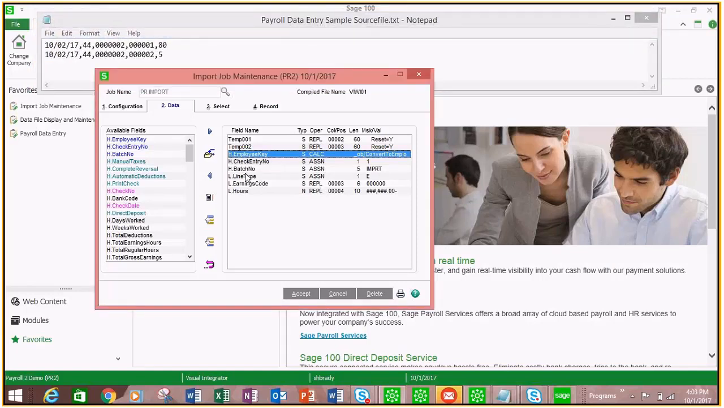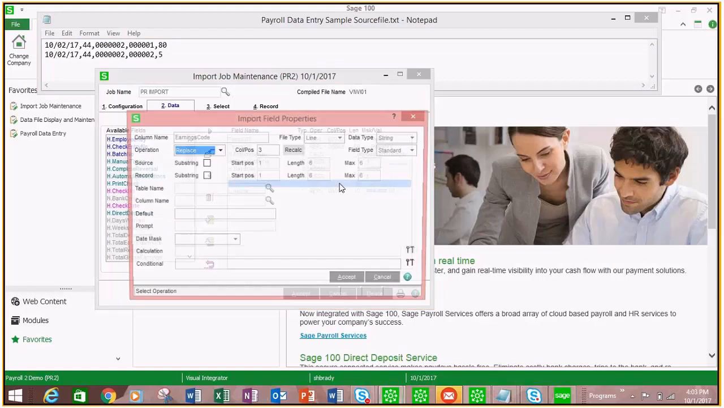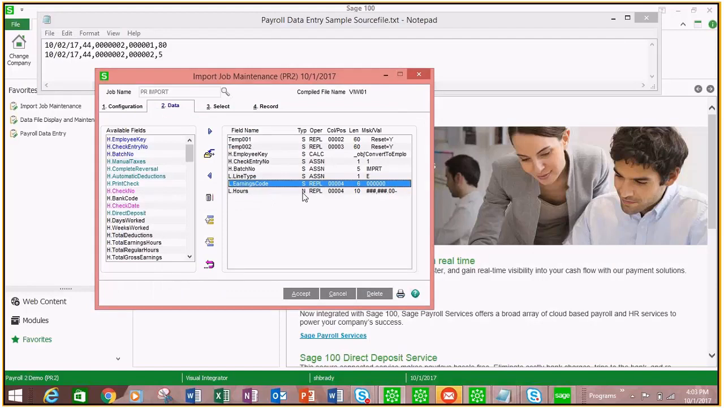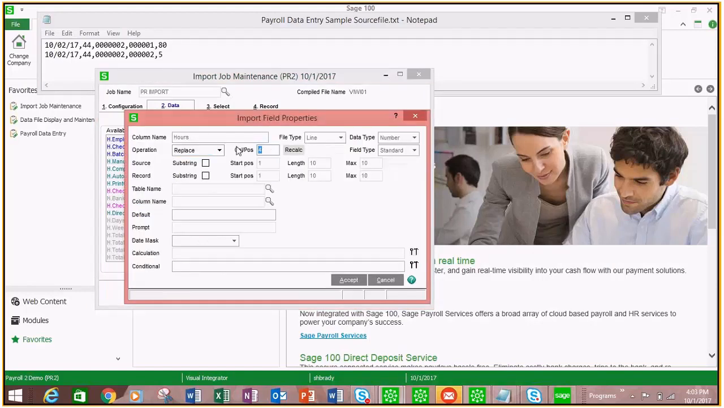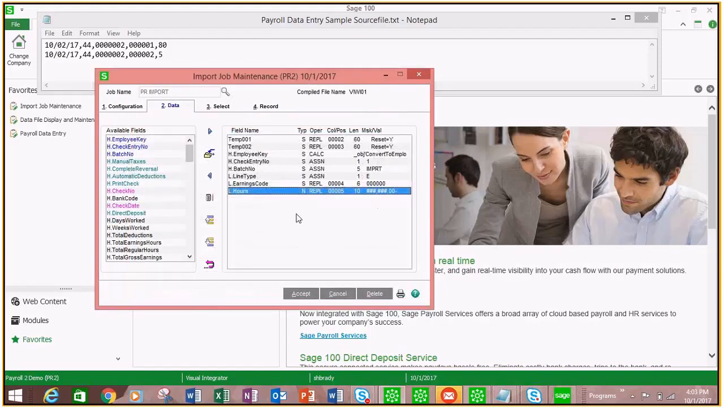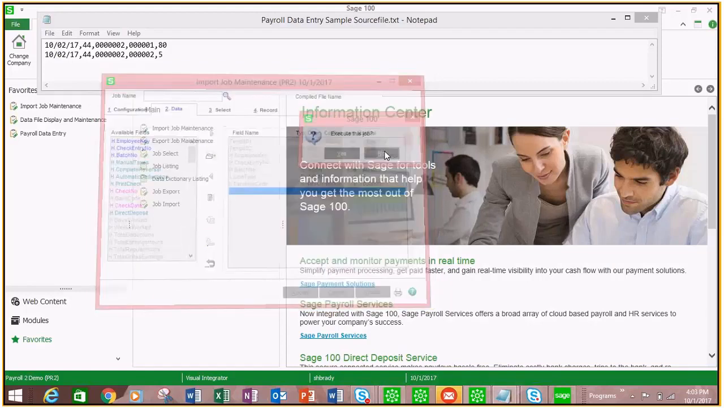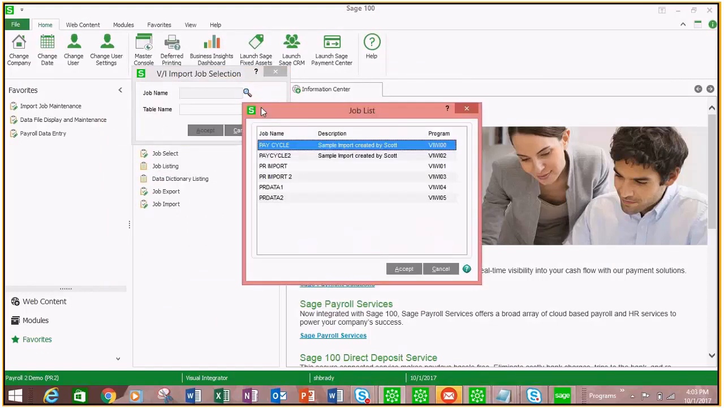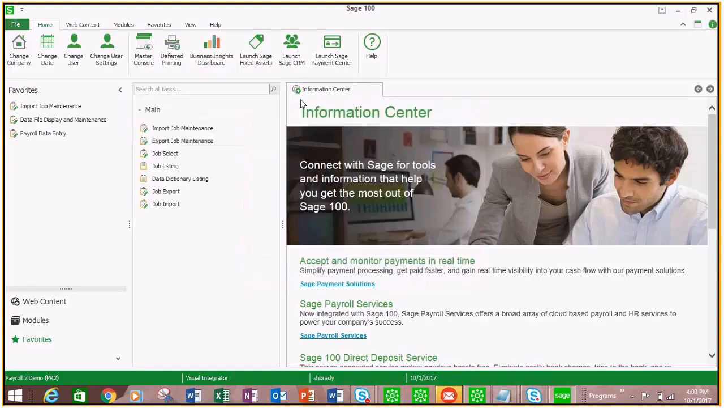Okay, so let's go ahead and finish up this import. Earnings code is pulling from 1, 2, 3, 4. Hours is 5. Okay, and let's get our execute. I'll say no. Let's just open up the pay cycle import that goes with that one.